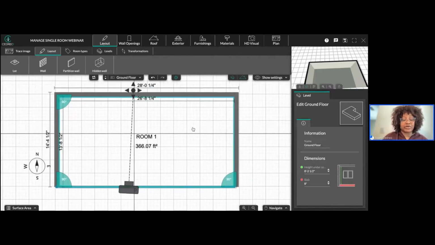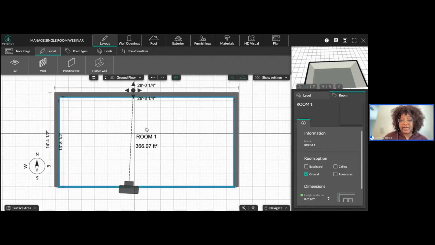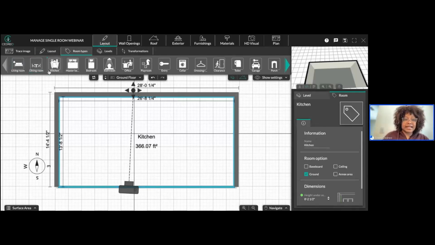We're gonna rename this. Click right here where it says information. We're gonna name it kitchen. You can also go to your room types and select the kitchen. You can do either one.